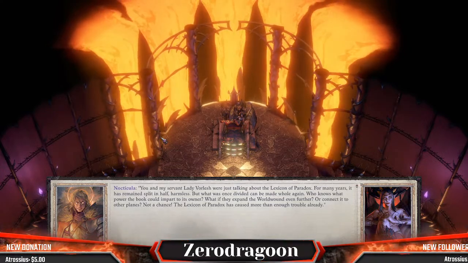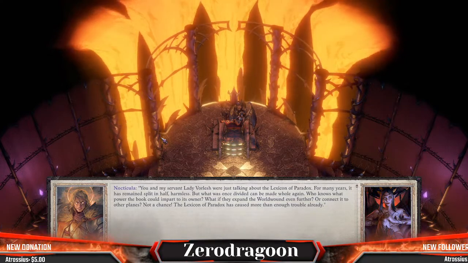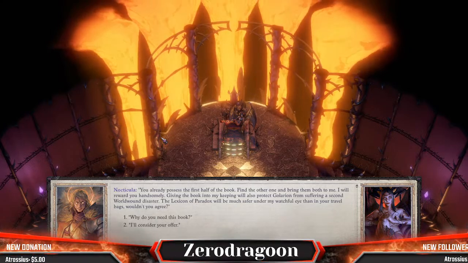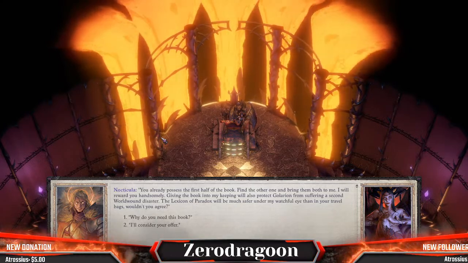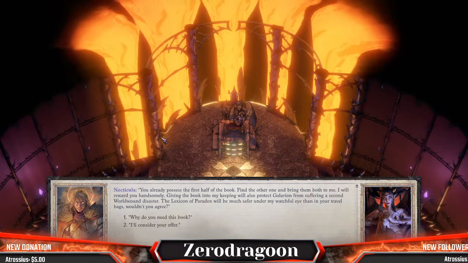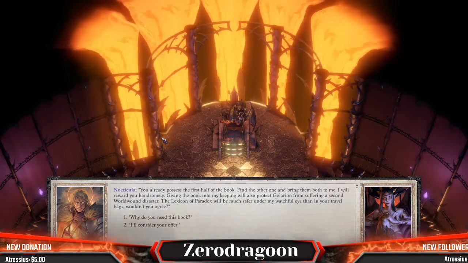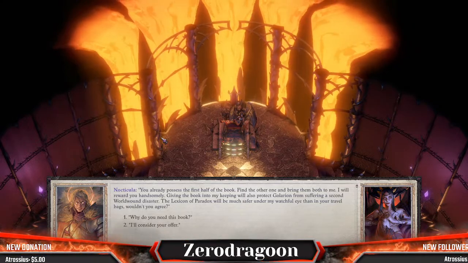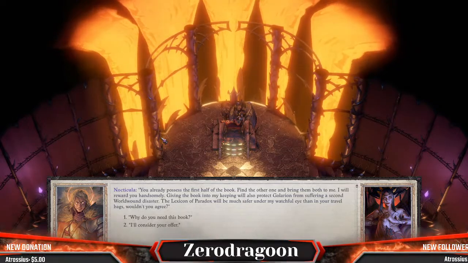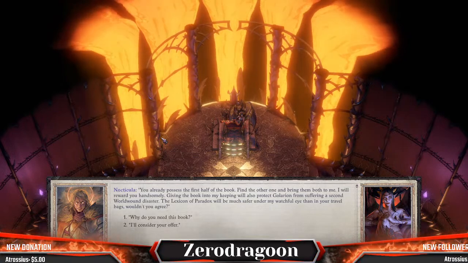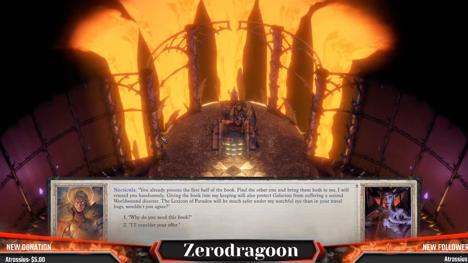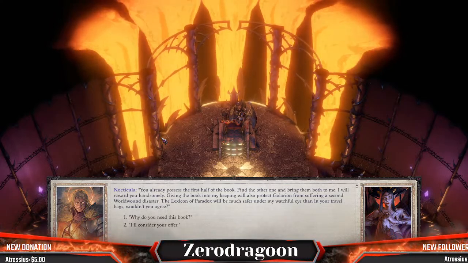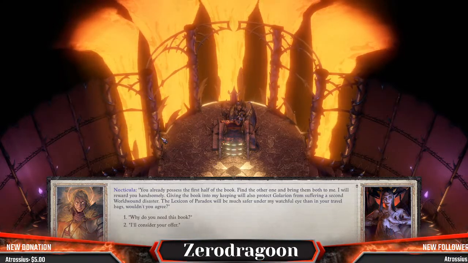Not a chance. The Lexicon of Paradox has caused more than enough trouble already. You already possess the first half of the book. Find the other one and bring them both to me. I will reward you handsomely. Giving the book into my keeping will also protect Galarian from suffering a second World Wound disaster. The Lexicon of Paradox will be much safer under my watch than in your travel bags, wouldn't you agree?